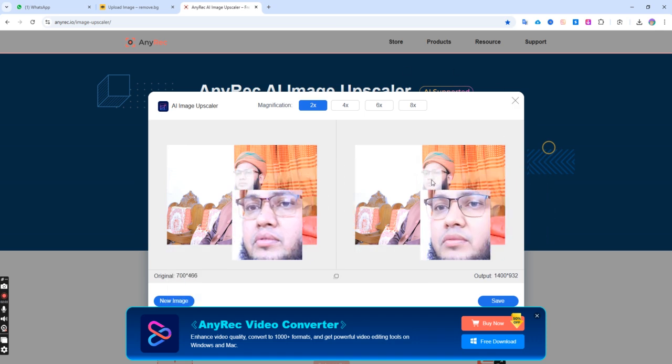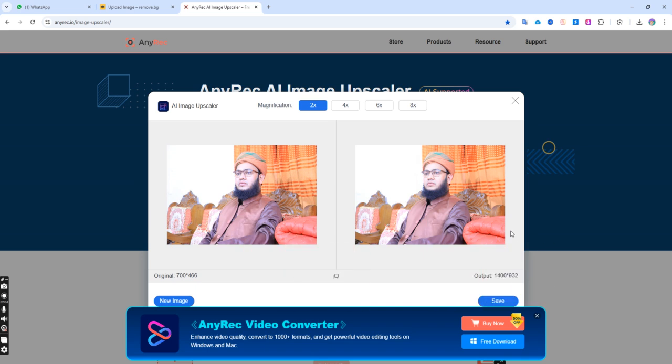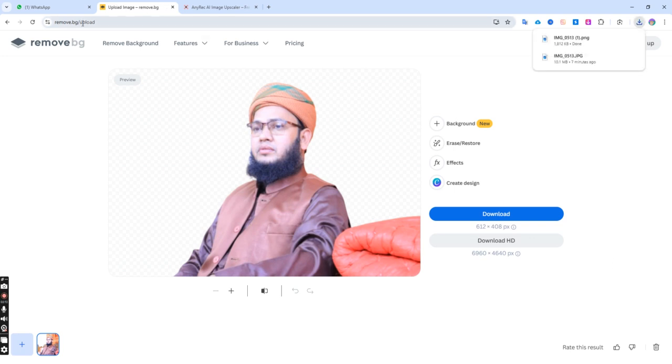So after that, we will see that the quality has increased, and now I will just save it. And after that, we have to go to the remove.bg website and just remove the background here.